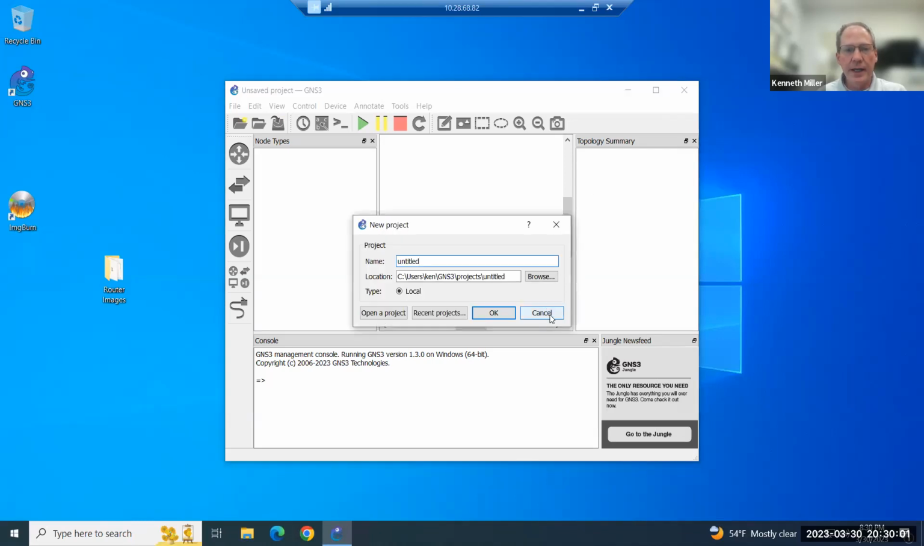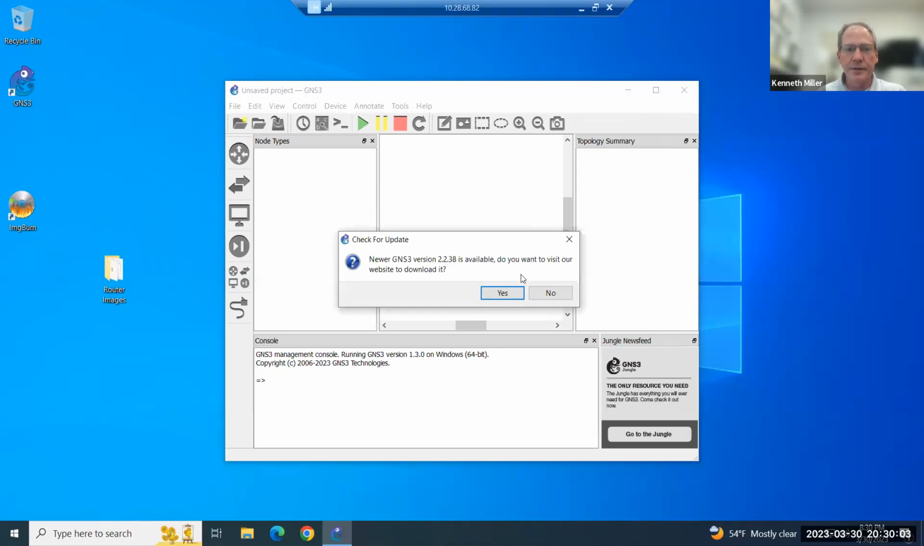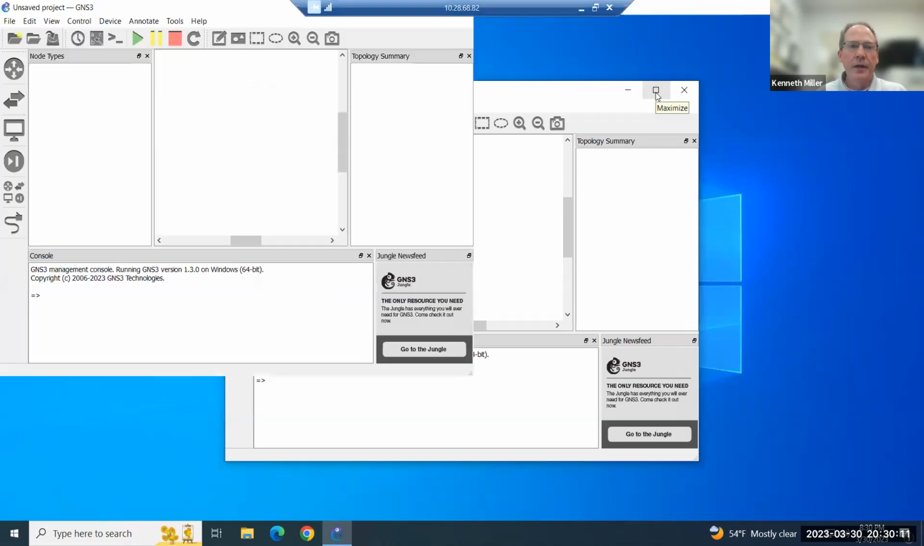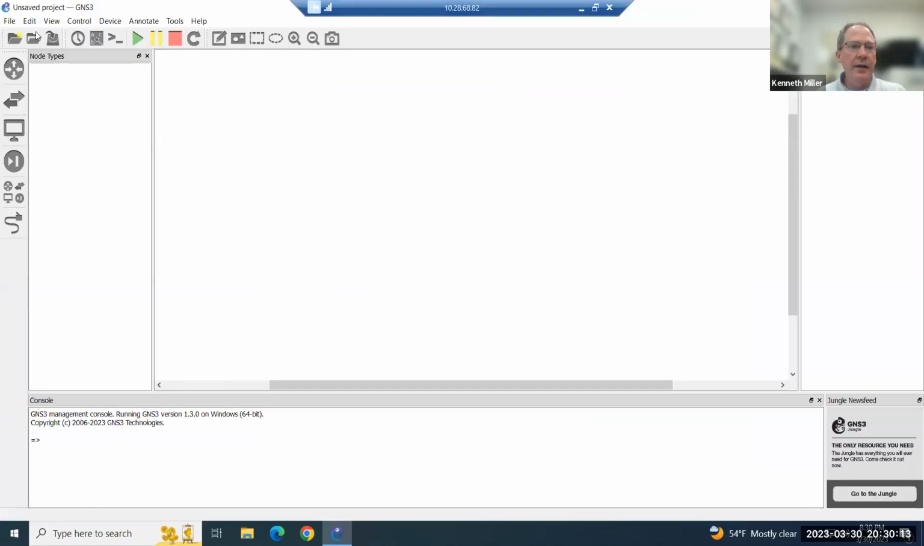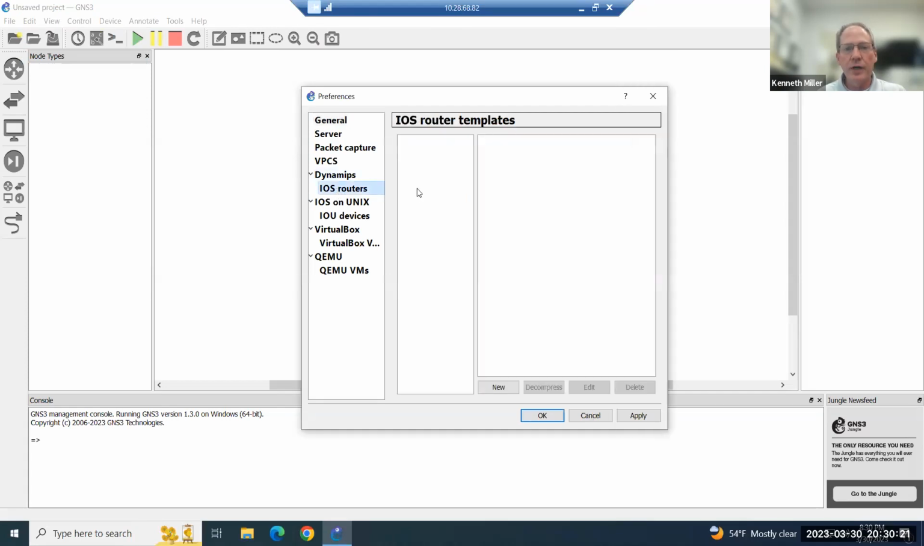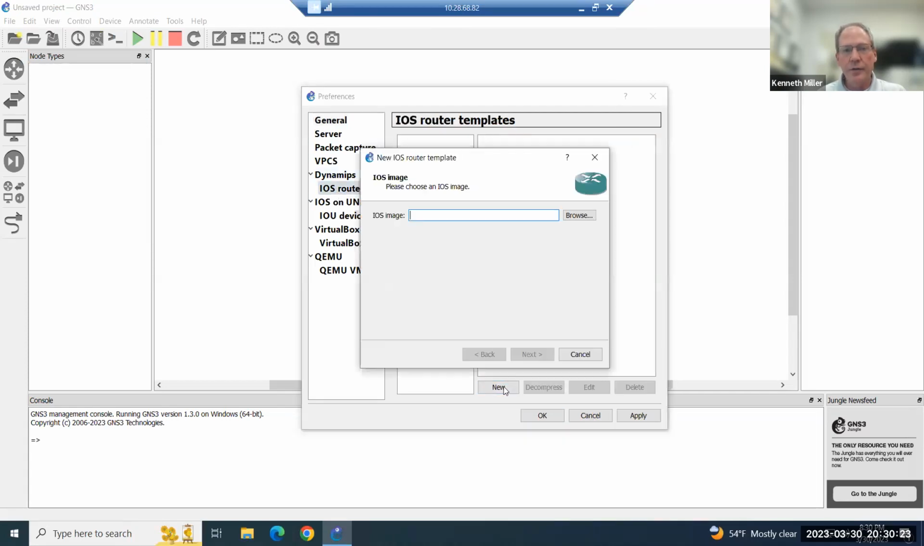All right, if it asks for a new project name, you hit cancel. And if it ever asks you to download the latest version, click no. We do not want to change that. All right, so now what we need to do is add routers to our GNS3. So to do that, click on Edit, Preferences, and then click on IOS Routers, and then New.